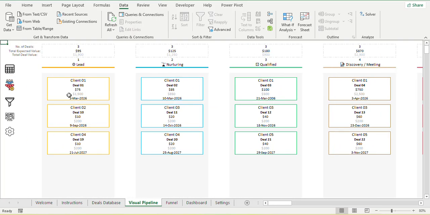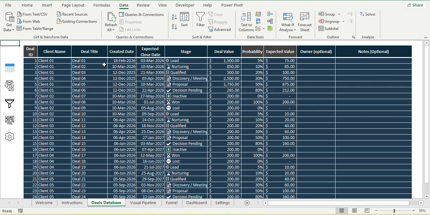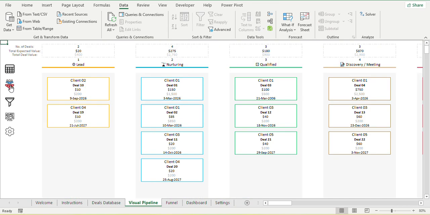Now let's say one deal moves from lead to nurturing. Let's say this first deal, client 1 and deal 1, moved from lead to nurturing. This is how it would work. So you would go here. Let's say this one moved from lead to nurturing. You have to just change the stage here, and if you go back, you can see that this deal has now moved to nurturing. The number of deals has gone from 3 to 4, and these have gone from 3 to 2, and the numbers are updated, and this is updated as well.